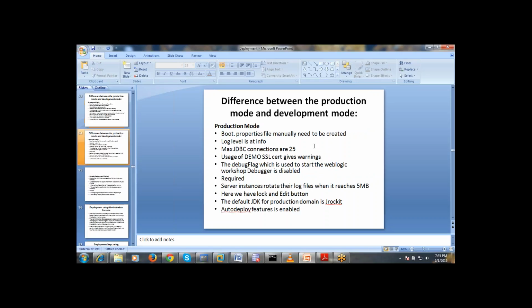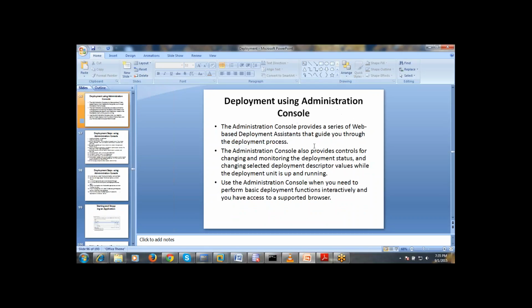Let's see the second method, using the administration console. This is a GUI mode of deployment. Generally, with the web-based deployment assistant, you can deploy one application after another, and you can control all the deployed applications from the administration console.